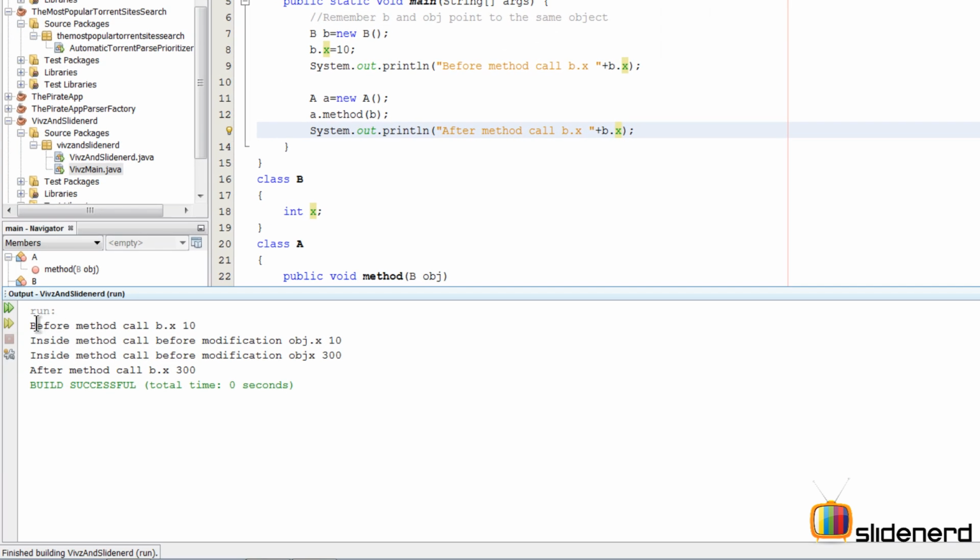As you notice, it says before the method call b.x is 10. Inside the method call, before modification, obj.x is 10, because obj and b point to the same object. Now inside the method call, after the modification, obj.x becomes 300, great. And then after the method call, b.x also becomes 300, again because they both point to the same location.